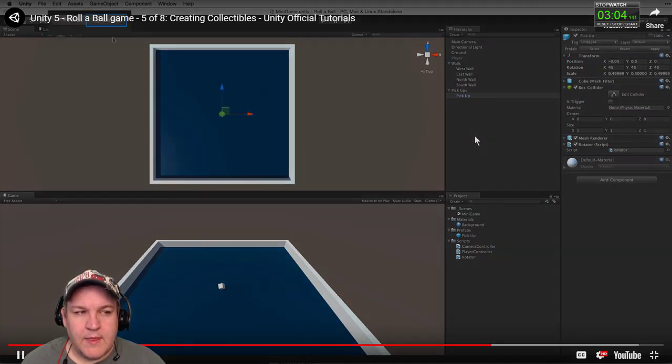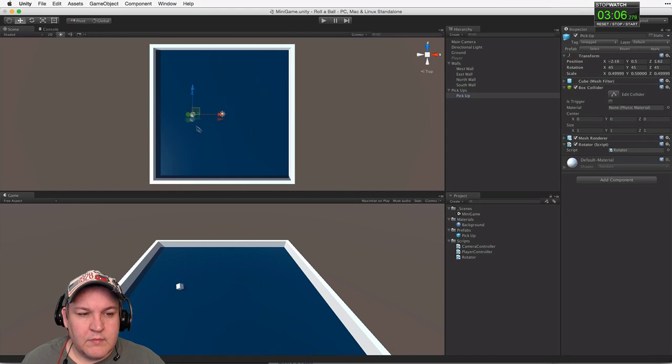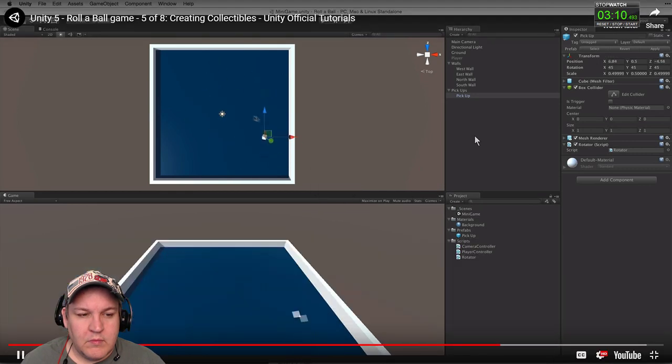Change the editor to global mode. Now see how the orientation of the gizmo changes? And now we can drag our game object around relative to the world's global axis.